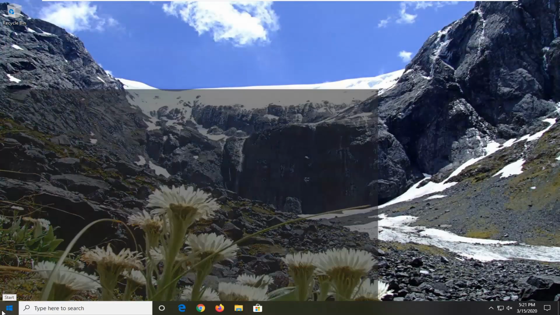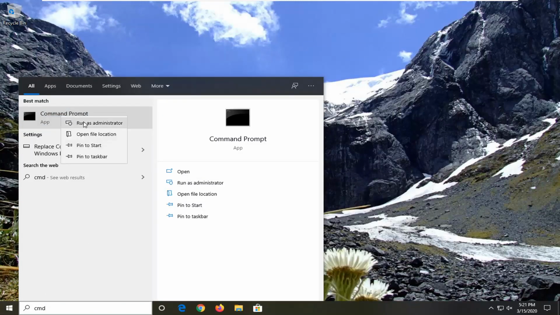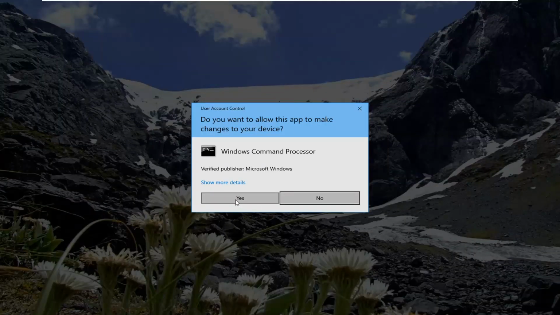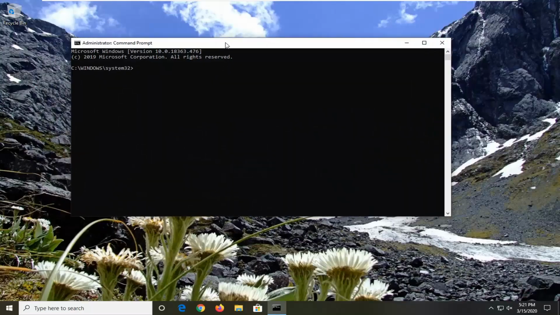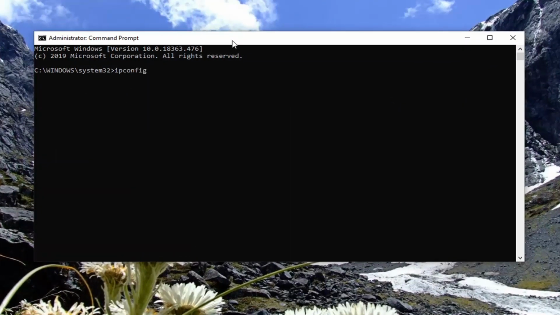Now I would recommend opening up the Start menu, type in CMD, best match should come back with Command Prompt. You want to right click on that and then select Run as Administrator. If you receive a User Account Control prompt, select Yes. Now into this elevated command line window, you want to type in ipconfig /flushdns as it appears on my screen.